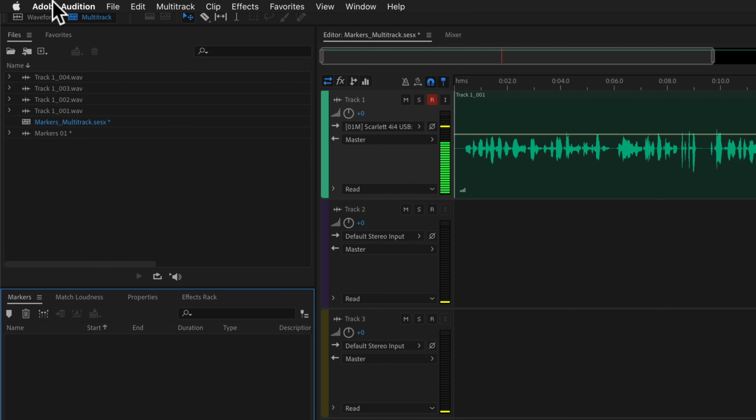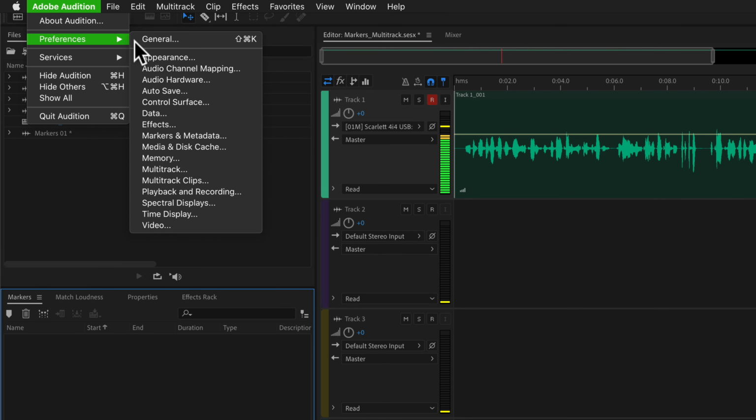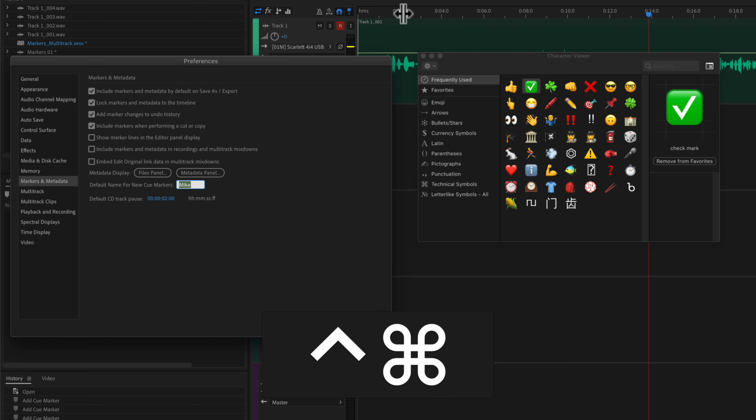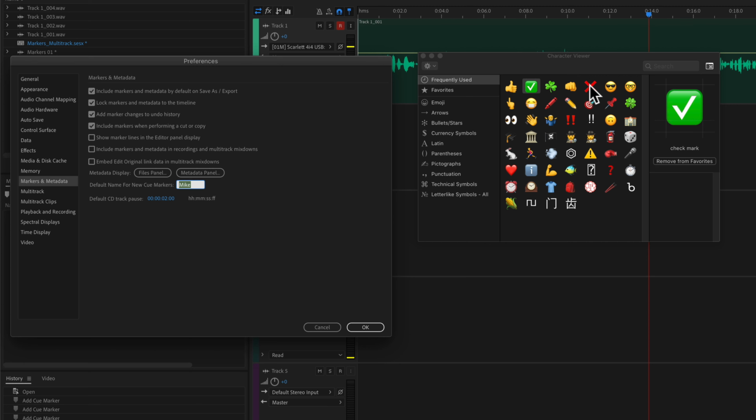I'll go back to the Adobe Audition menu, Preferences, go to Markers and Metadata. I'm going to go to that default name for new cue markers. I'll click in there, and now I'm going to bring up the emojis. Ctrl Cmd Space Bar on a Mac. I'll double click on the big red X. Now that's my new name of markers.